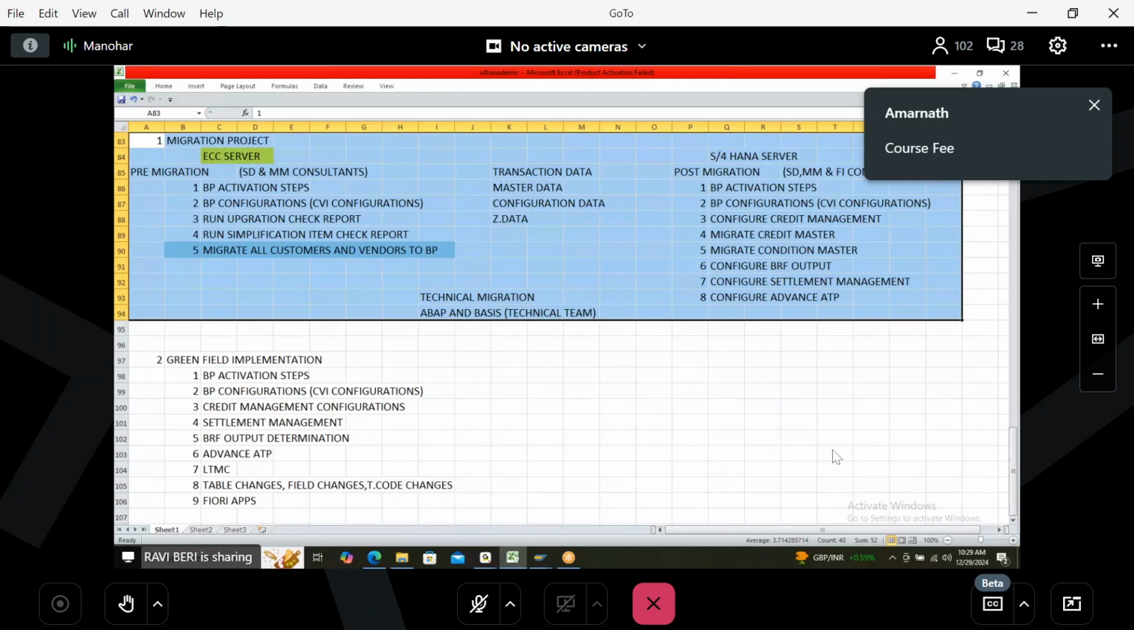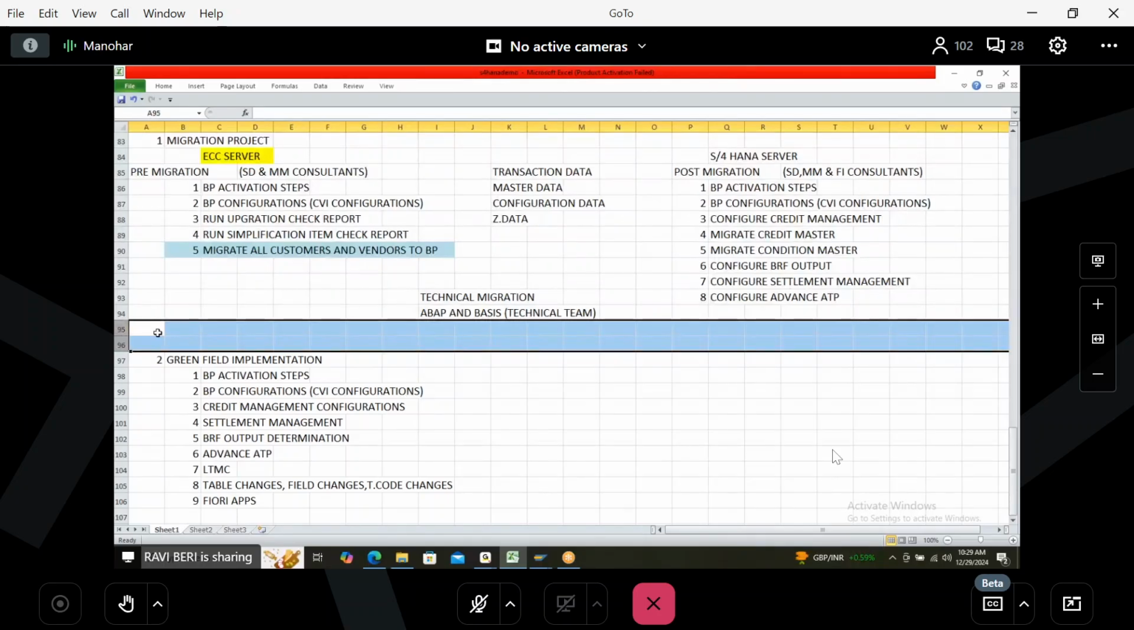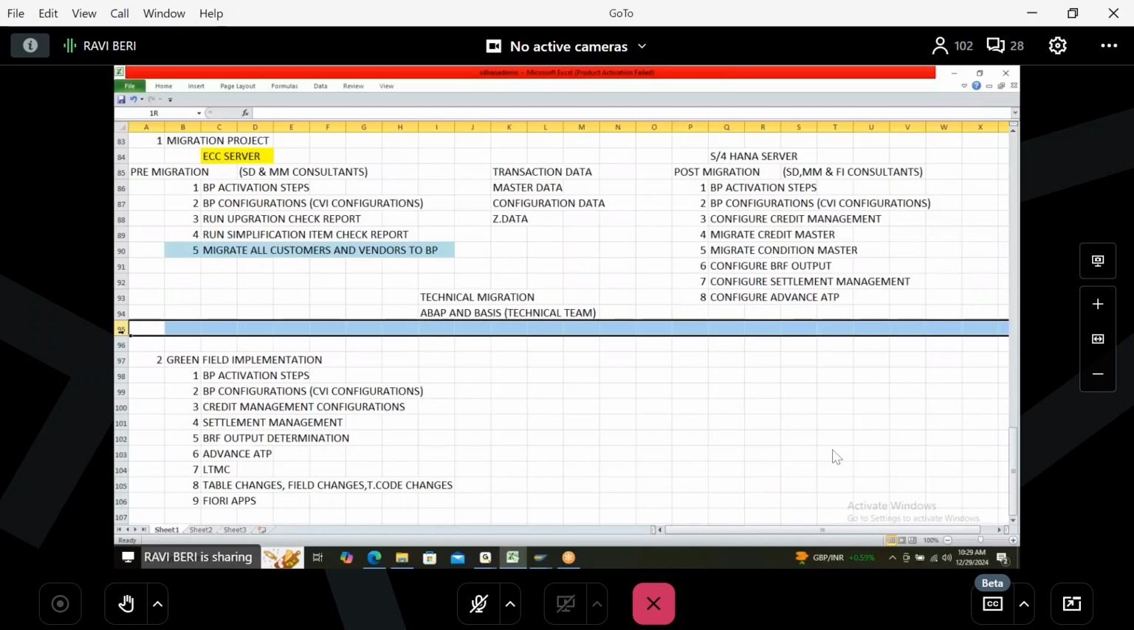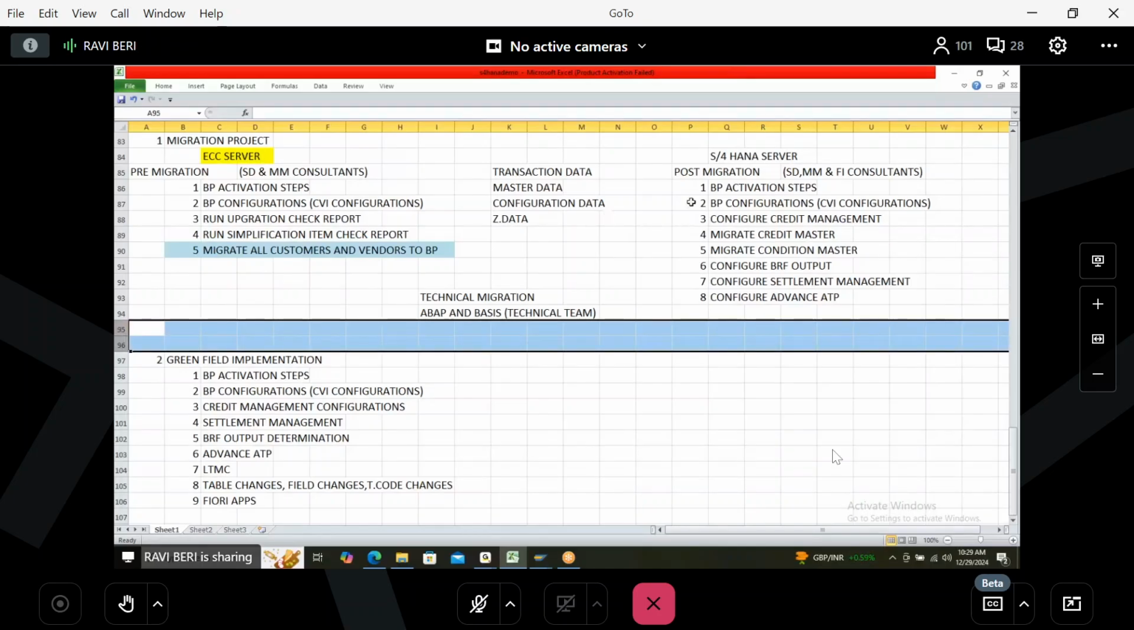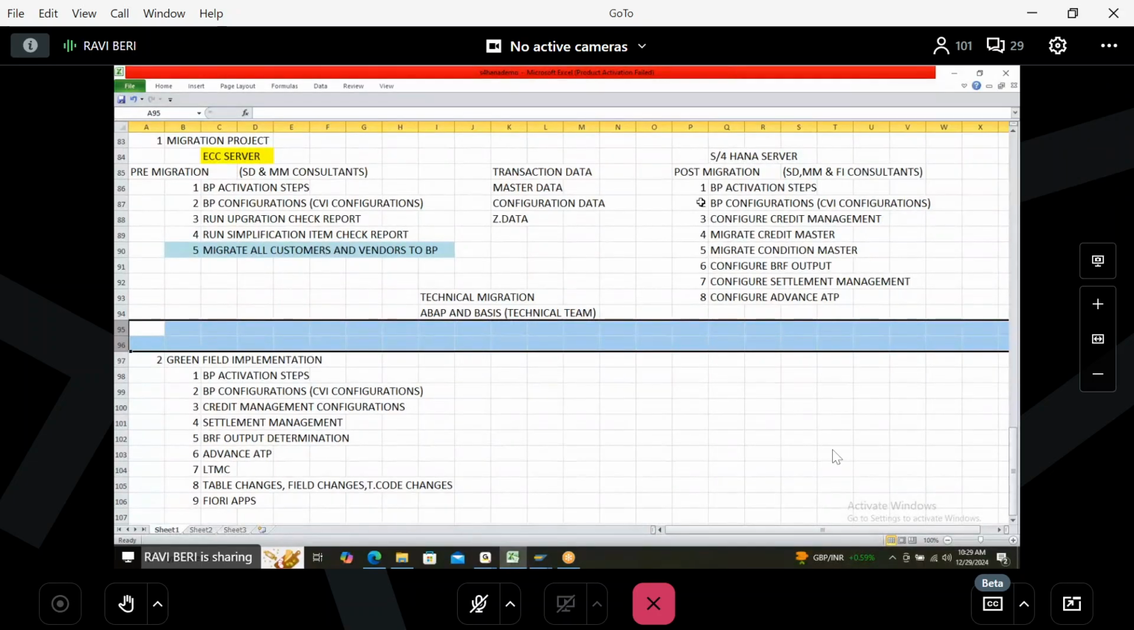Sir, Z data and enhancements will not be there in the ECC server, right? In real time, if you want to experience that, you have it, but Z data will automatically convert into S4HANA after technical migration. Sir, is brownfield the same as migration? Yes, yes, brownfield and migration are the same. Okay, sir, thank you.